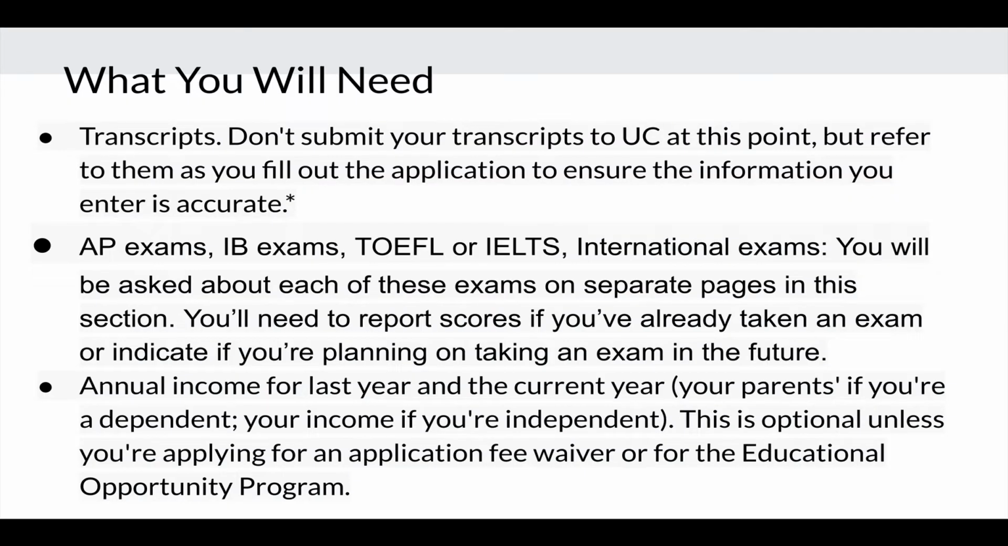Transcripts. Don't submit your transcripts to the UC at this point, but refer to them as you fill out the application to ensure the information you enter is accurate. AP exams, IB exams, TEFL or IELTS, international exams. You will be asked about each of these exams on separate pages in this section. You'll need to report scores if you've already taken them, or indicate if you're planning on taking them in the future.